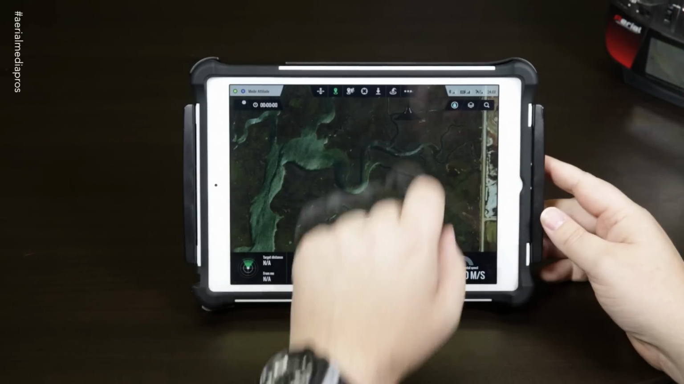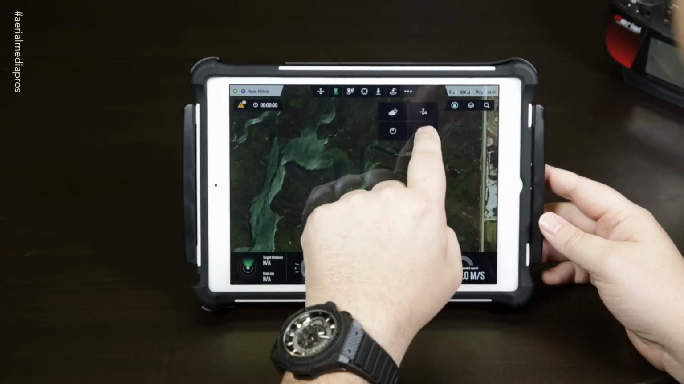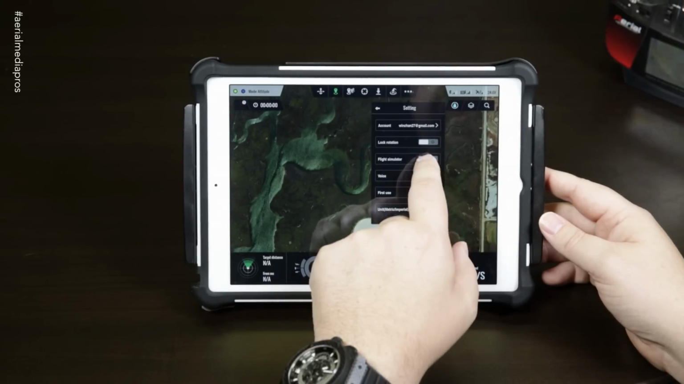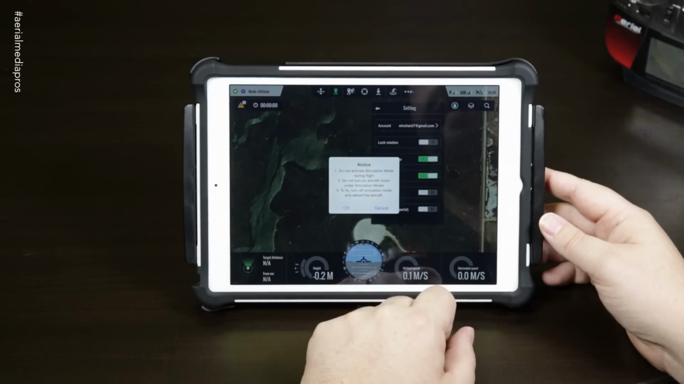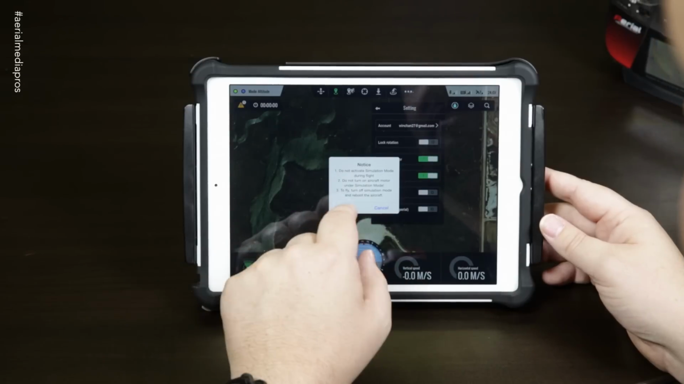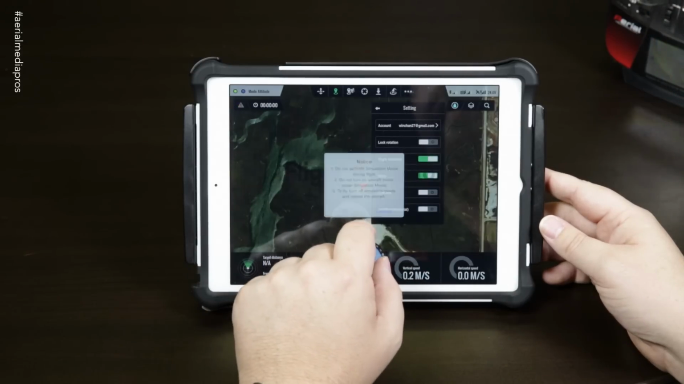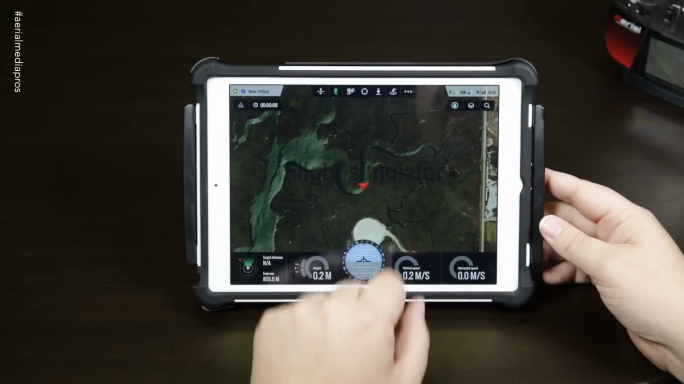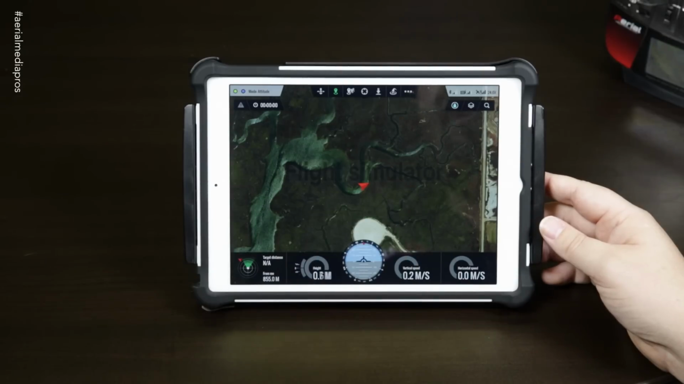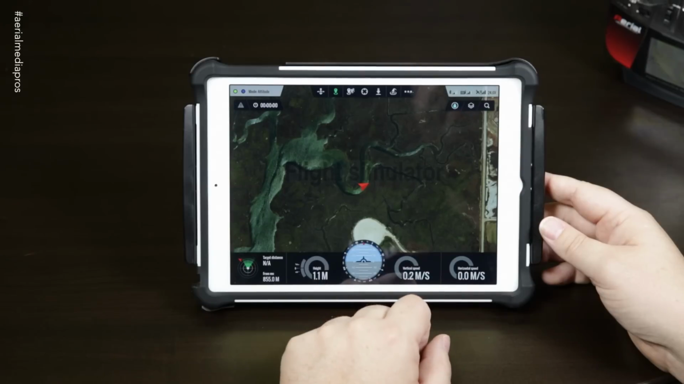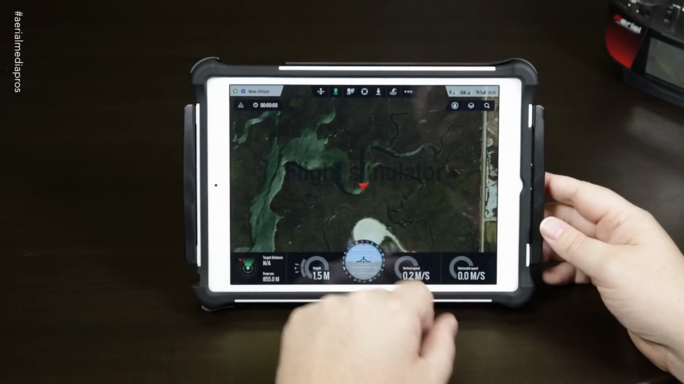So to go into simulation mode, just hit the three dots, click the little setting wheel, and then we're going to slide the flight simulator on. It says don't turn your helicopter on while you're in flight simulation mode. No problem. We're good to go. So there we are. We have the helicopter location right there. We'll start going over some of these icons.